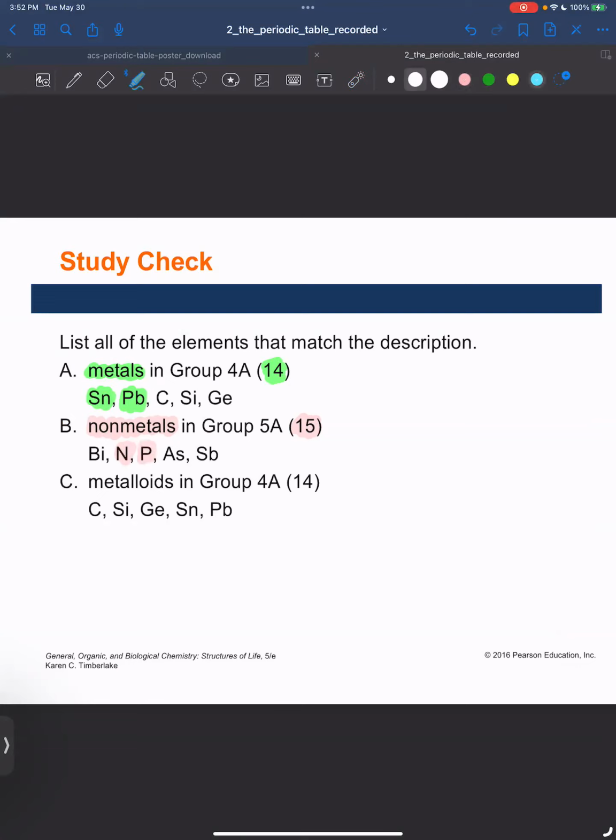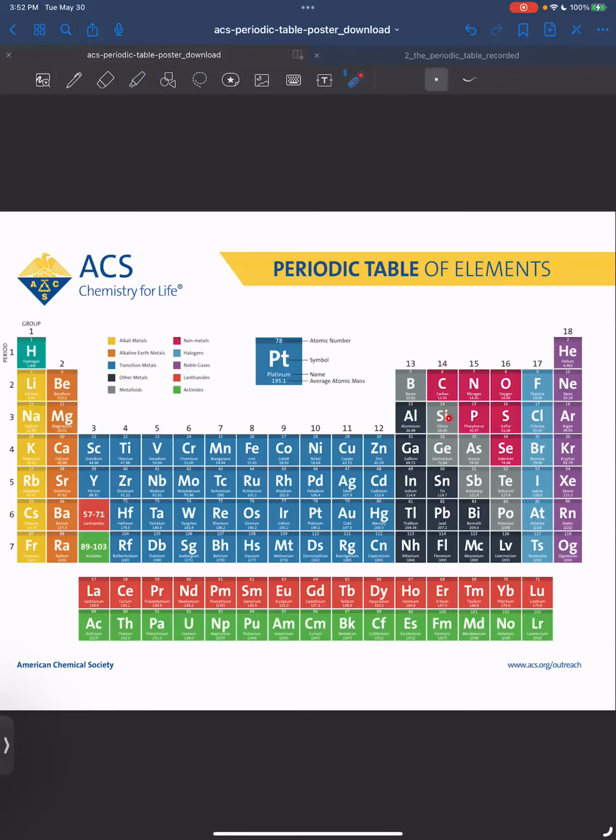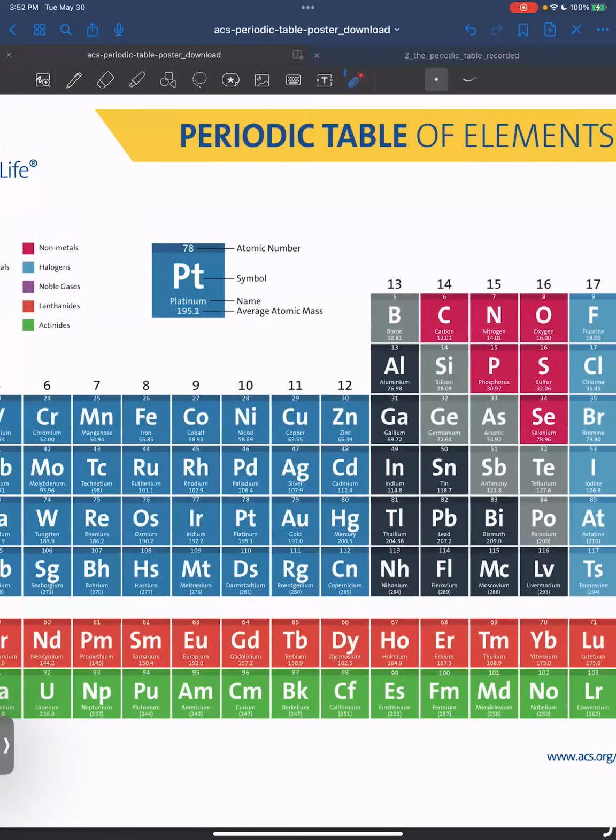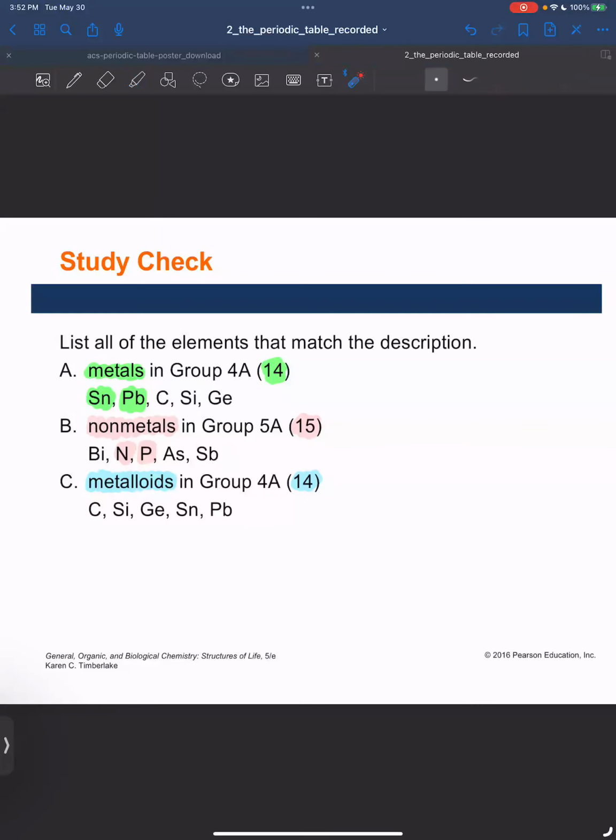And then finally, metalloids, somewhere in between, in group 14. So metalloids in group 14 are silicon and germanium. Those are the gray elements there. Those are the metalloids. And so we would highlight silicon and germanium there.